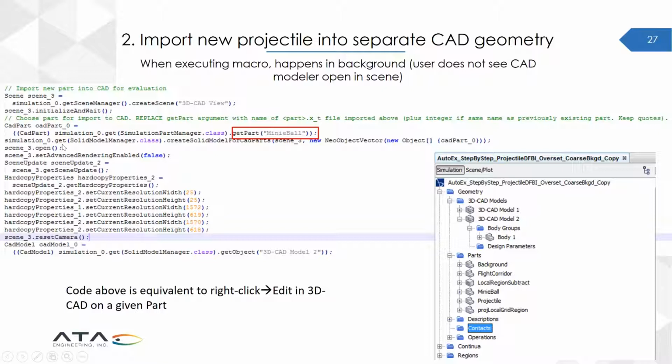And again, this is another thing that you can record. While you're recording your macro, you would right click on the part, edit in 3D CAD, and STAR will automatically add all of these commands that you see here in this Java snippet. All this is equivalent, like I said, to the edit in 3D CAD on a given part. When you're automating and putting this in a for loop, you would just update the argument for the get part to point to the part name that matches the name of the CAD file you just brought in. In our case, we just brought in the Meunier ball parasolid. The part that comes in has the same name, Meunier ball, and so you update that argument in your for loop, and you're good to go.